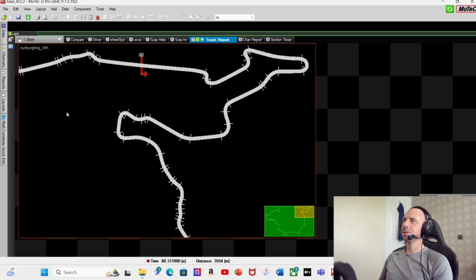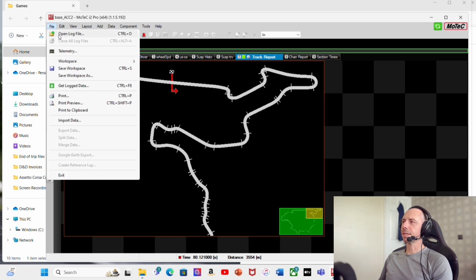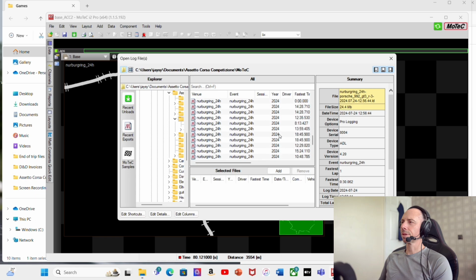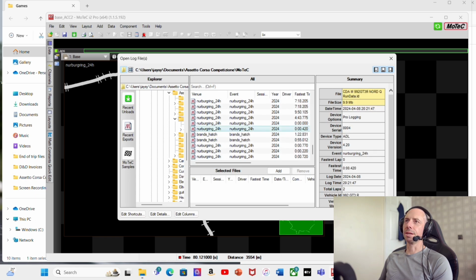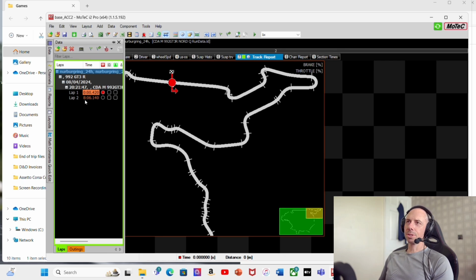For some reason when I'm using snipping tool to capture the screen, there's this overlay on the top which doesn't allow me to use the screen in full screen. So I'm just going to come out, and we're just on the track report section of the Motec software, and I'm just going to load up the log file for the fastest lap, and it's this one here. And I'll show you in the data that he set at 8 minutes 6 in the Porsche 992. So we're going to select that.